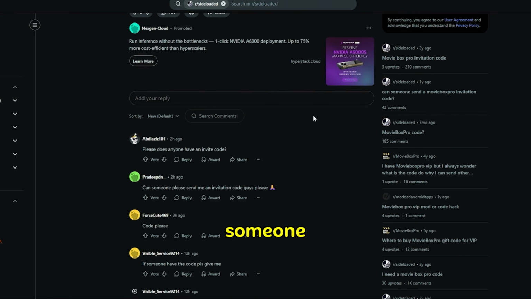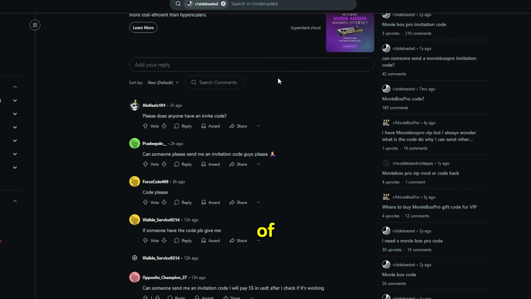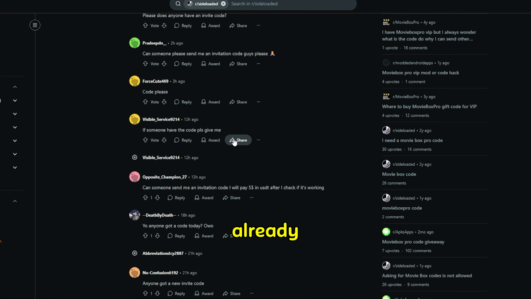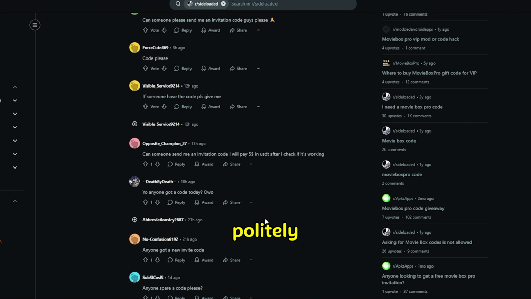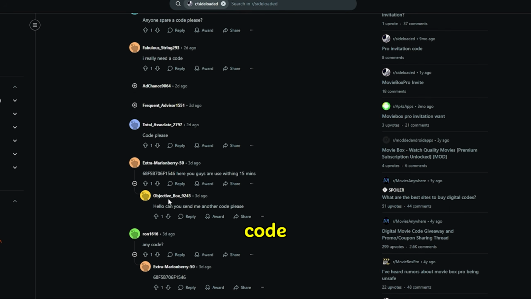Method 3. Ask someone who already has an account. Existing users often get a limited number of invite codes that they can share with others. If you know a friend or someone online who already uses Moviebox Pro, politely ask if they have an extra code to share. Once you've received your invitation code, head back to the Moviebox Pro website or open the app.